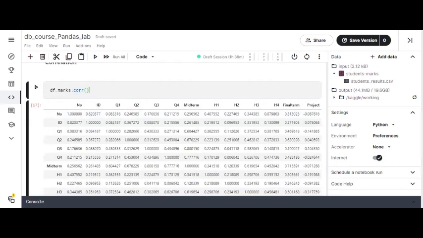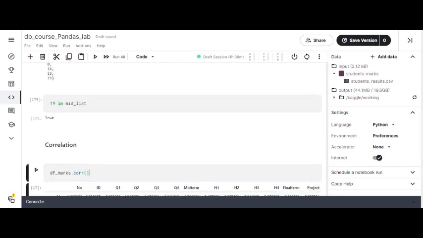Okay, the final thing is about correlation. You know about correlation? What is a correlation? It's like a measure of central tendency, the relationship between two variables. What are the possible values of correlation? Zero, one, minus one. It's a range from -1 to +1.